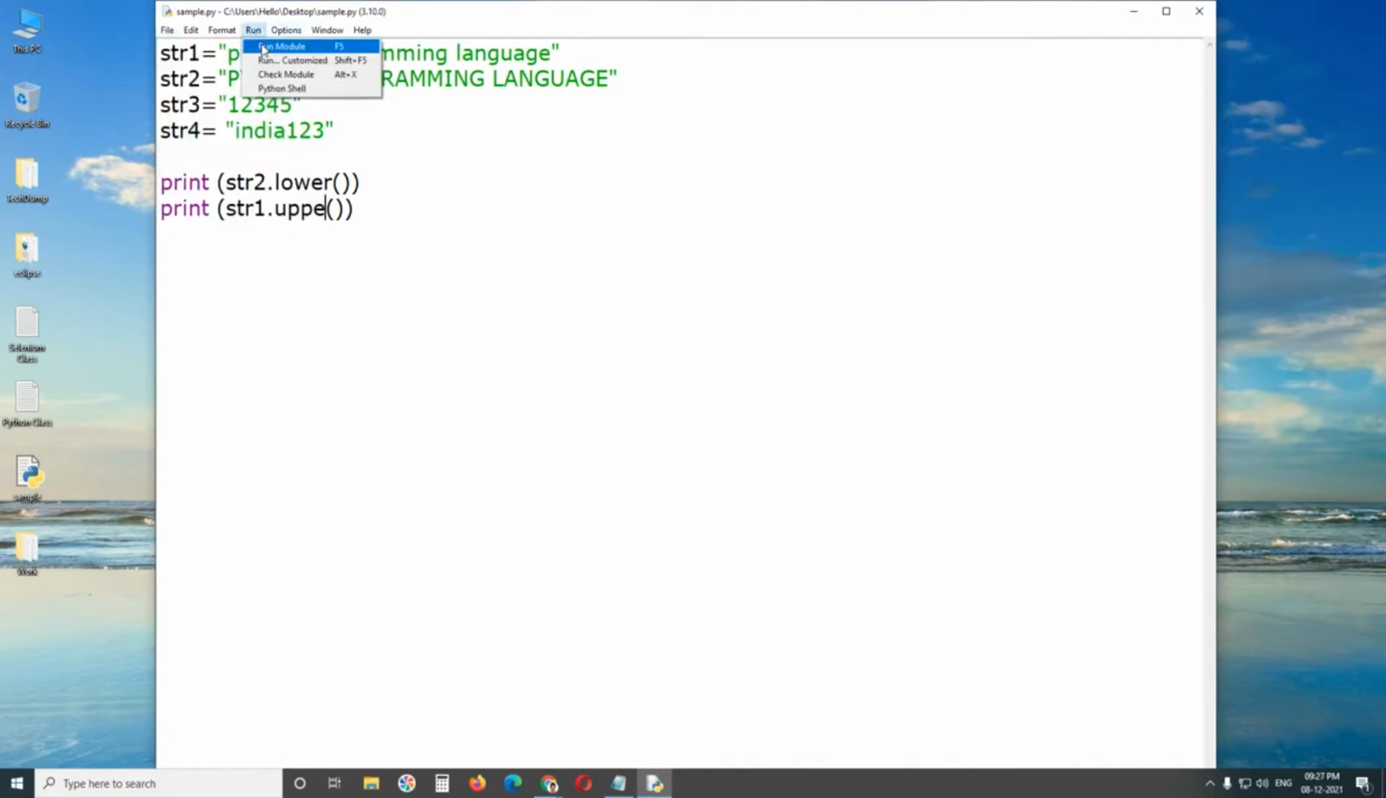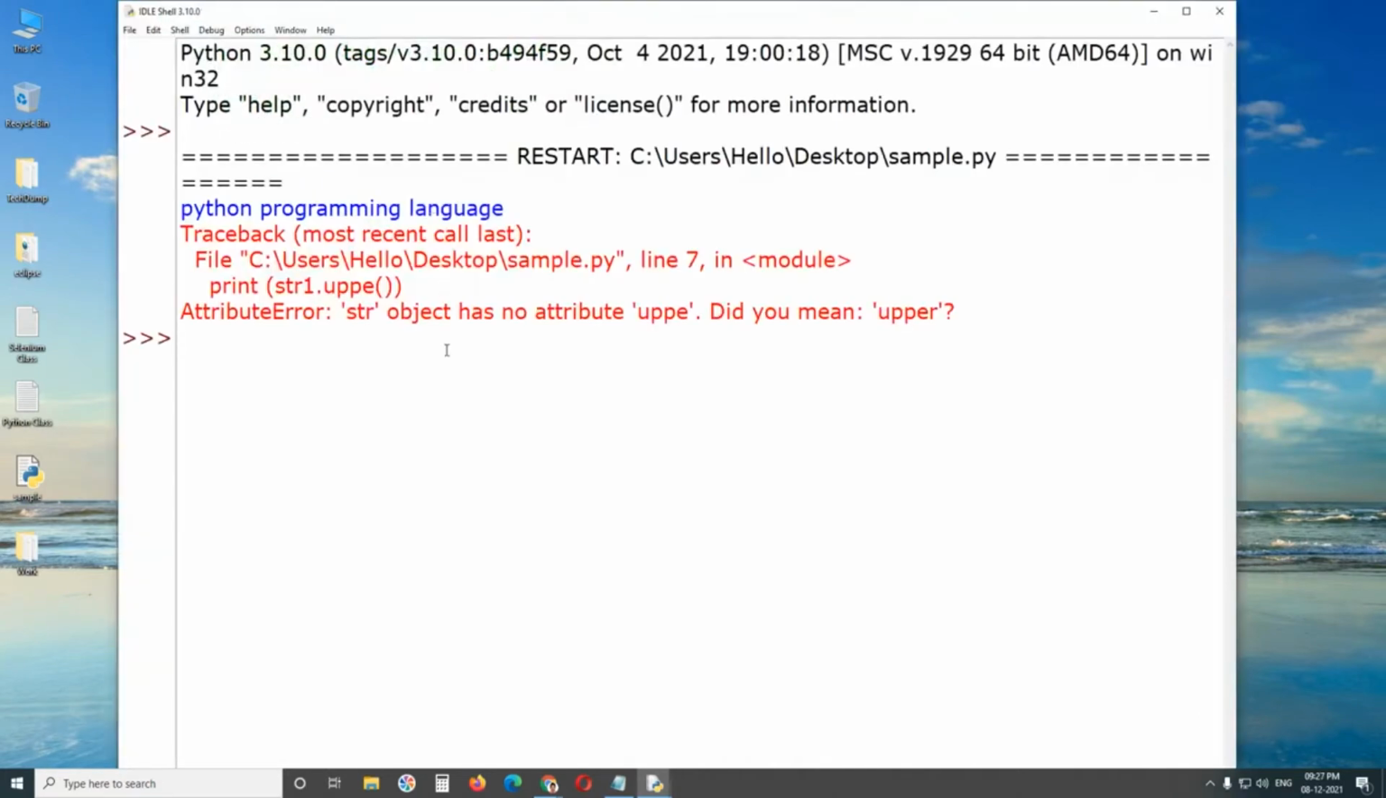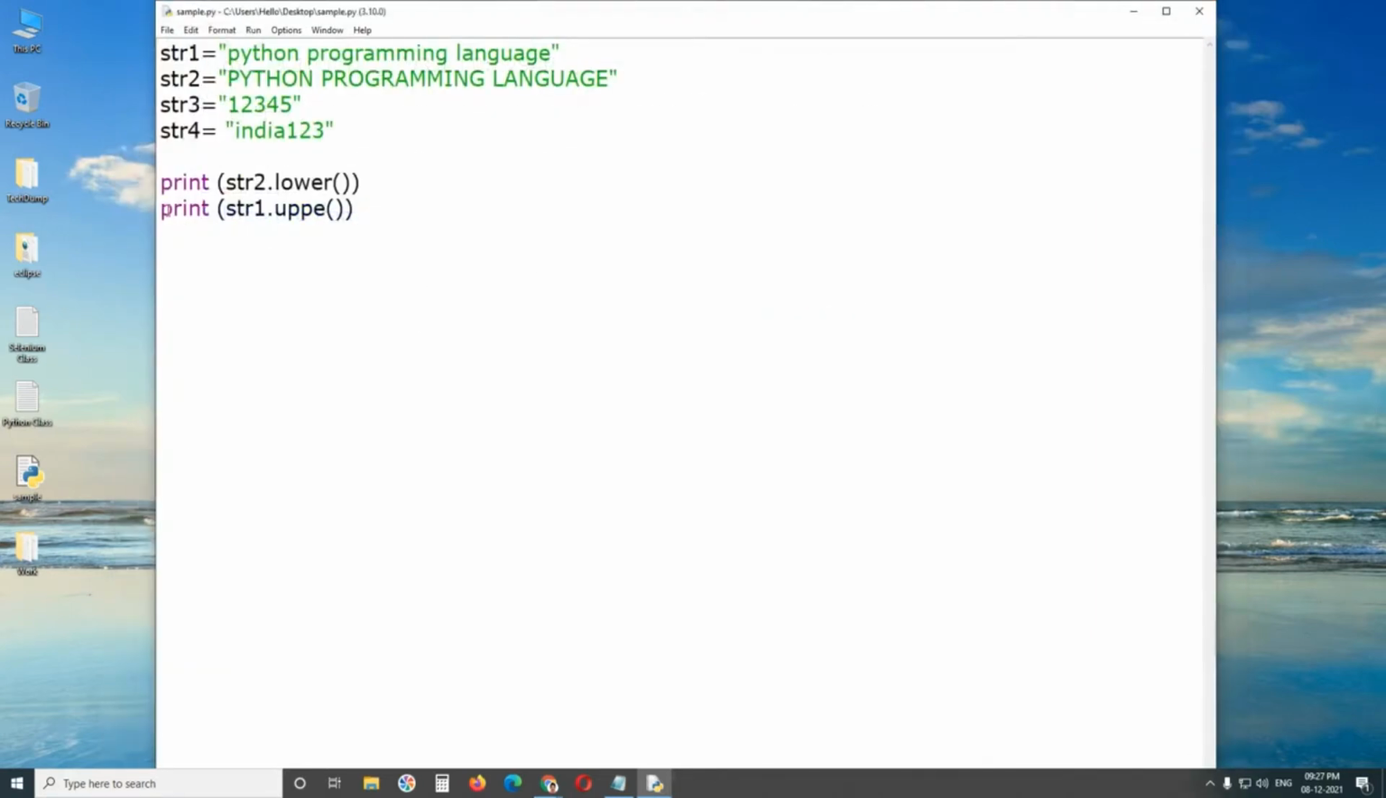Run, run module. Oh, no upper. Lower is okay. Just a minute. Now suppose str1, str2, str3, str4.